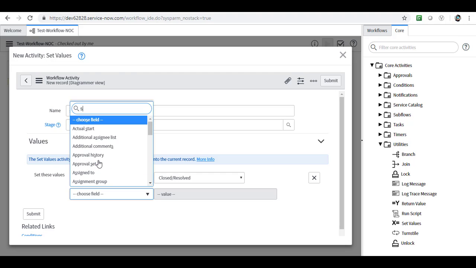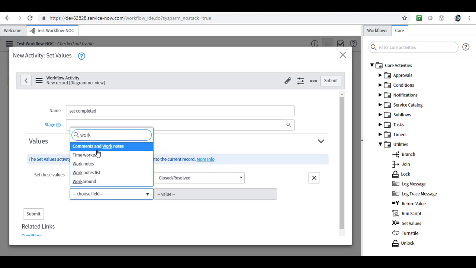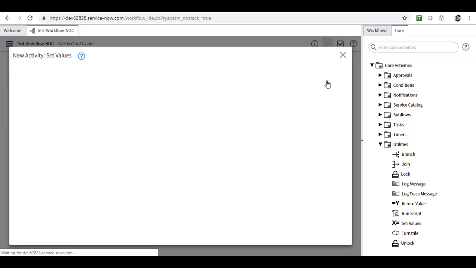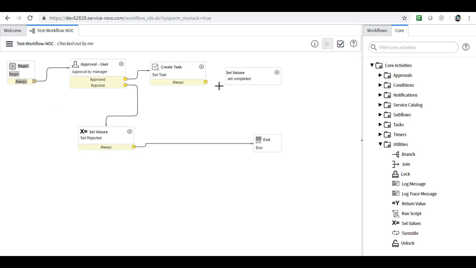And you mention here the work note. Then you put here the remark, approved by manager. Then you submit the button. Then you connect always to set value and set value to end. So this is your workflow, and your workflow is ready. This is begin to end, and now you're going to a different phase.